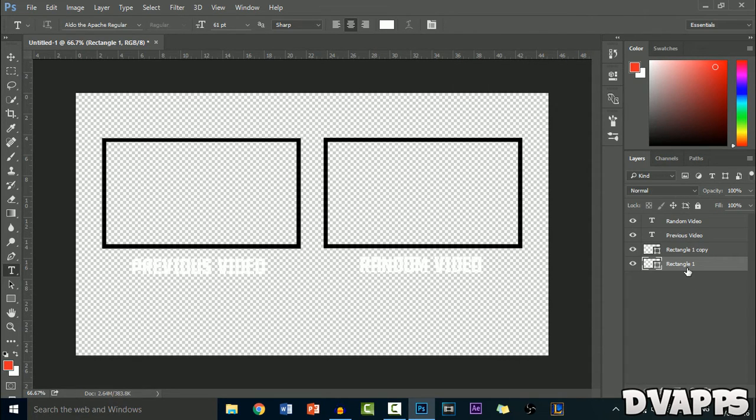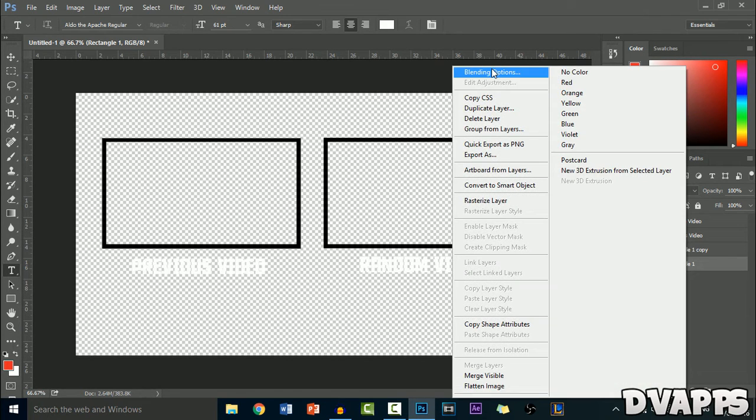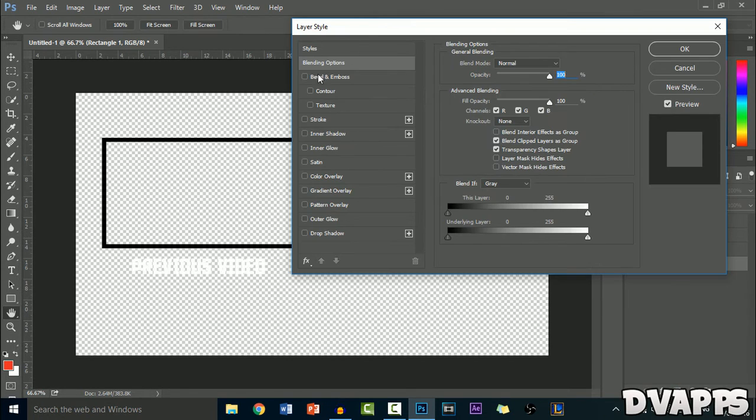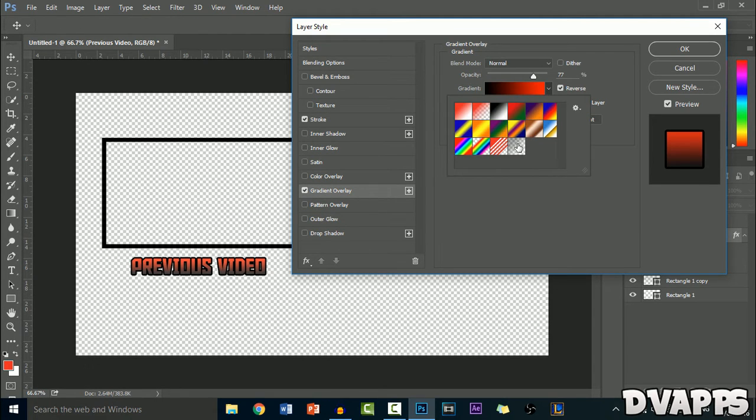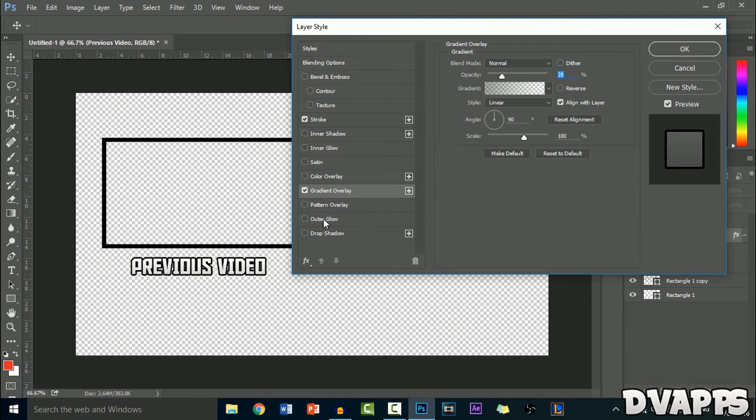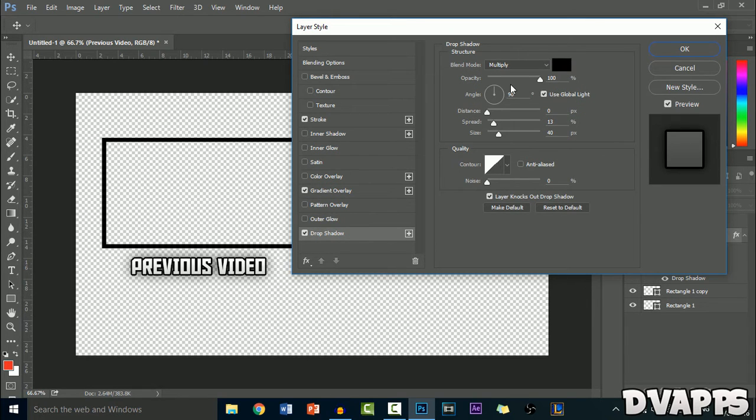Now to add some flavor to your text, just right-click on one of the layers, then go on blending options. Now you can add all these different effects to it. I'm just going to get stroke firstly, and make sure that the color is black. I'll make the size about 4. That looks pretty good. Then I'll also add a gradient overlay, and I'll make it like a metallic look. You can also add a drop shadow if you want. Once you're happy with all your effects, just click on OK.